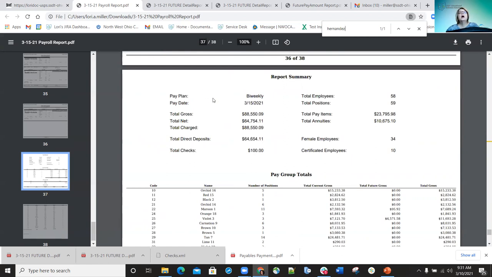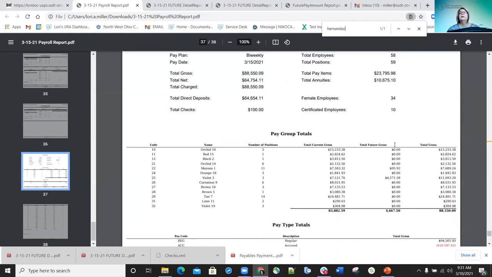We have our totals: our gross, our net, the amount charged for the payroll items, the direct deposit total, the total number of physical checks that are being created, the total dollar amount for the physical checks, how many employees were being paid, how many positions are being paid, the payroll items, the total dollar amount for the annuities, how many female employees, how many certified employees are being paid.